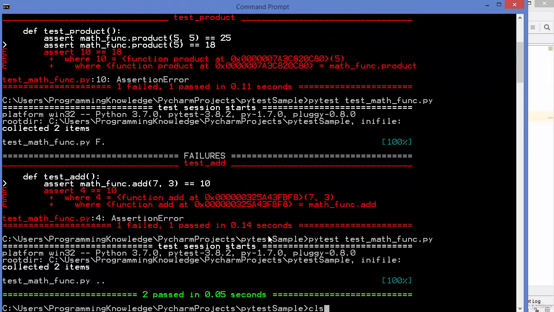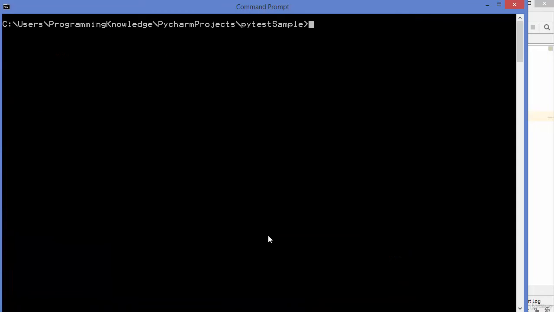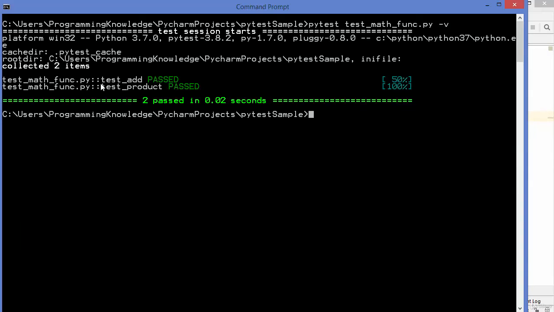So let me just clear the terminal using the cls command, and you can also give a flag called -v, which stands for verbose, in order to get a more detailed result. So I'm going to press enter, and you can see it's going to give us this flag passed or failed in front of your tests, and both tests are right now passing. That's why it's written passed in green here.